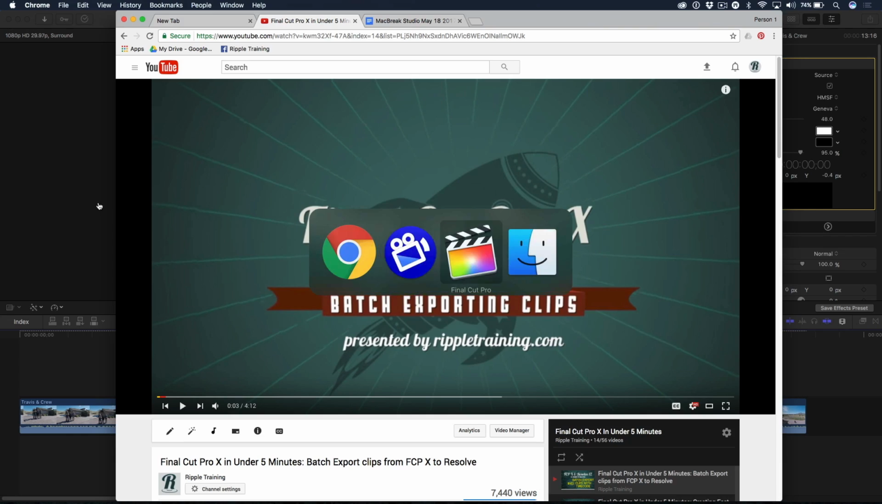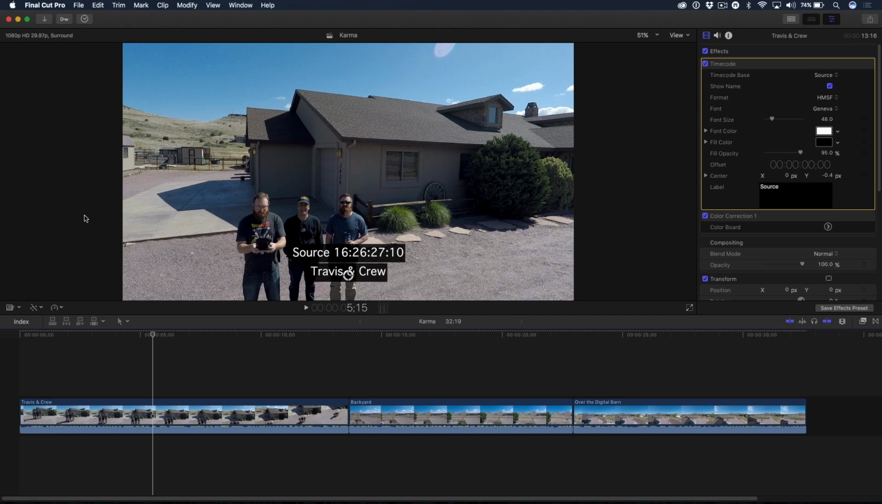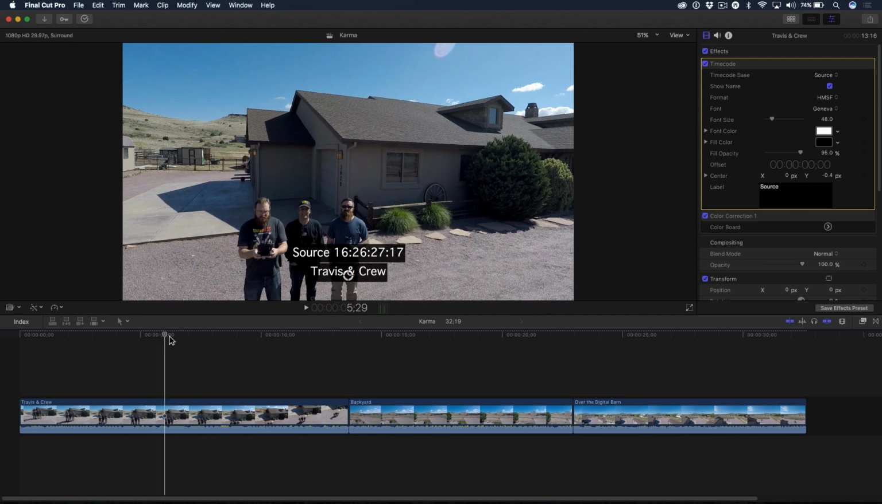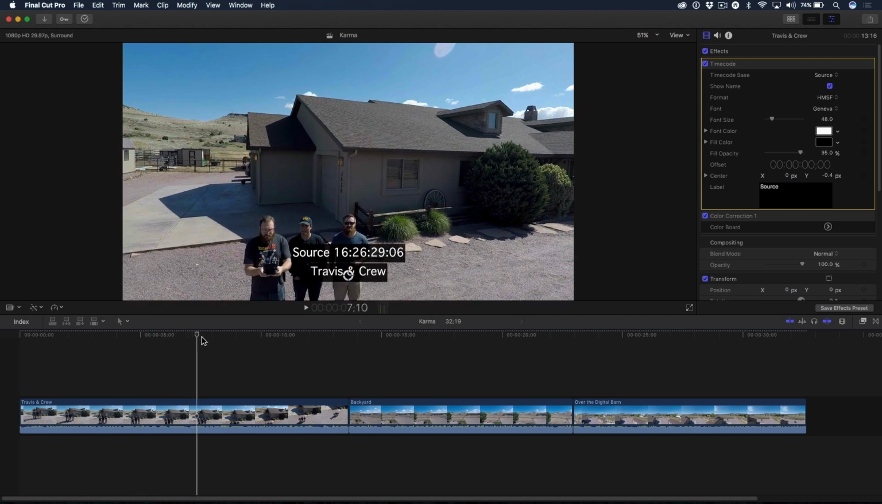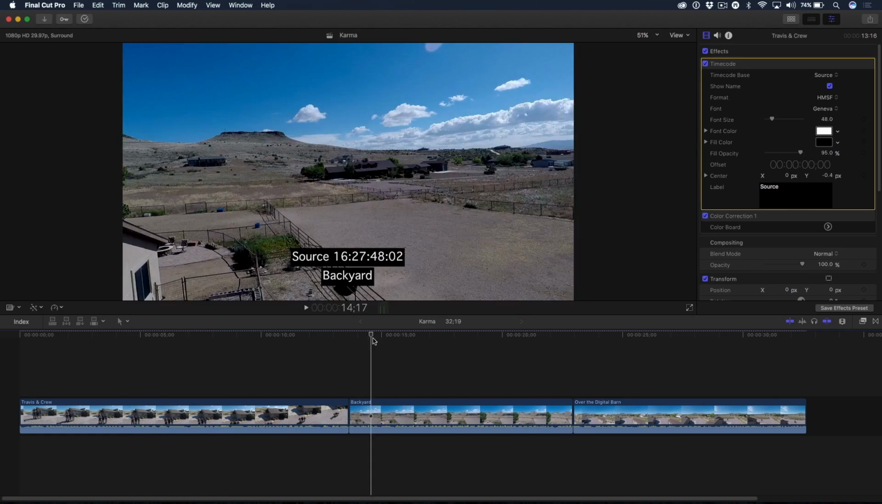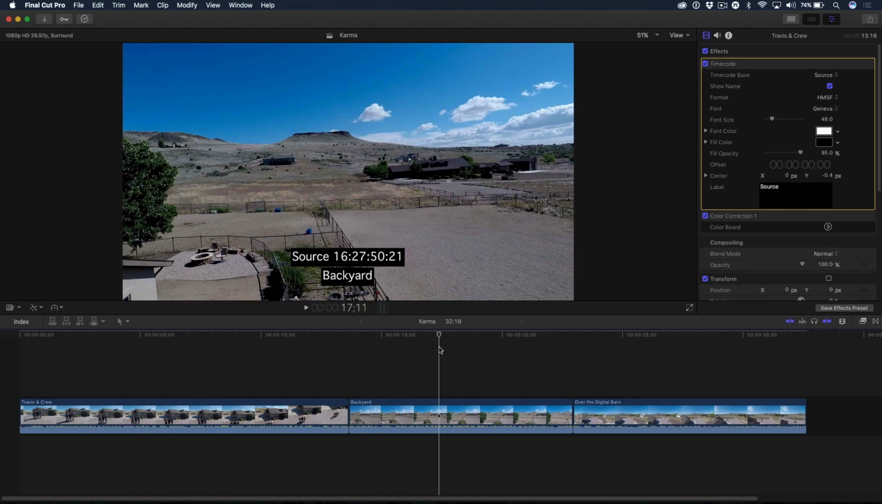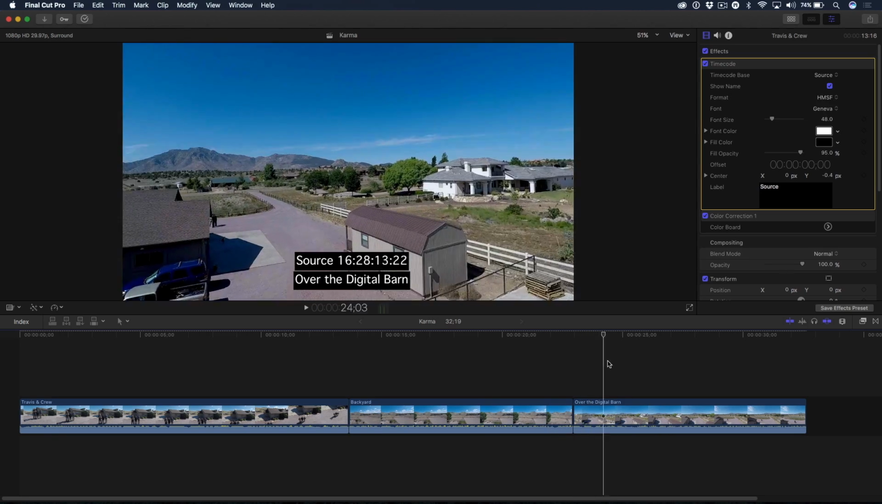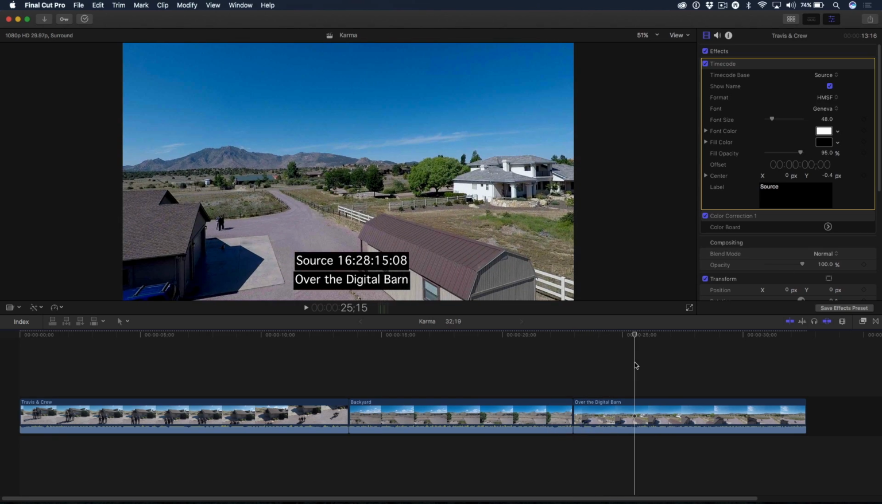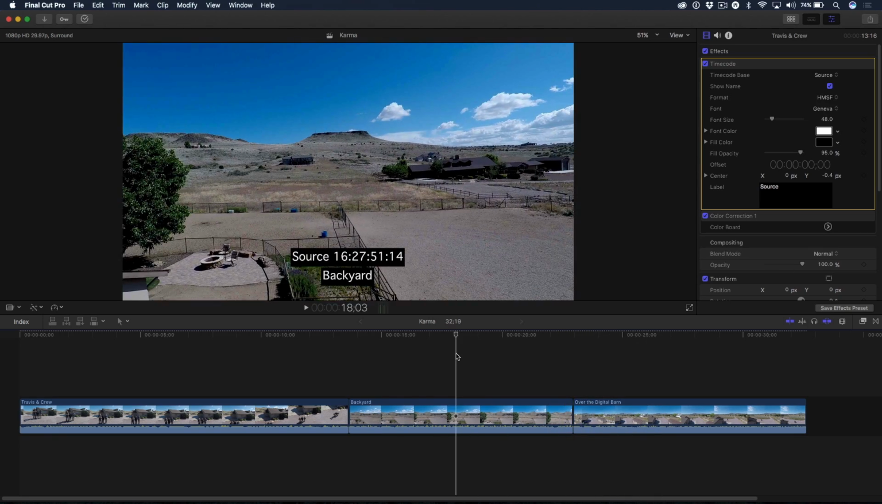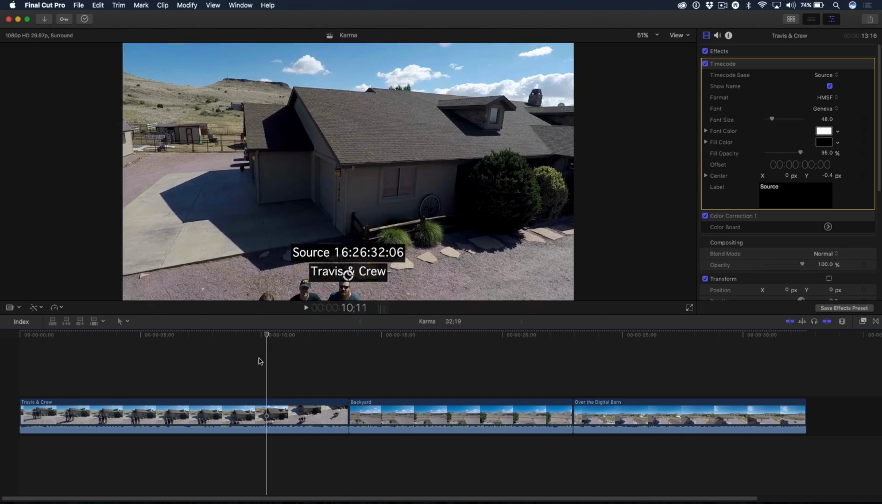Okay, so back in Final Cut Pro 10, I have three clips. By the way, I was playing with my new Karma drone, and this is about a 10-minute clip, and I chopped it into three separate clips, and I added a timecode generator, the one that came shipping with Final Cut 10.3. The timecode effect. I'm sorry, the timecode effect. Yes.